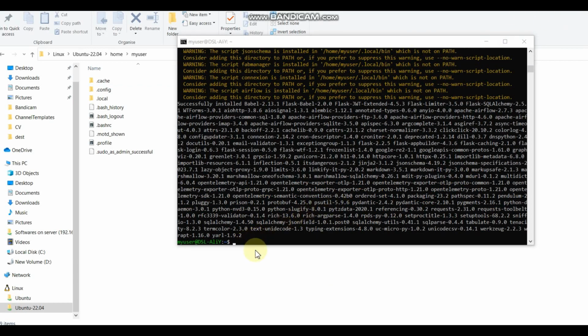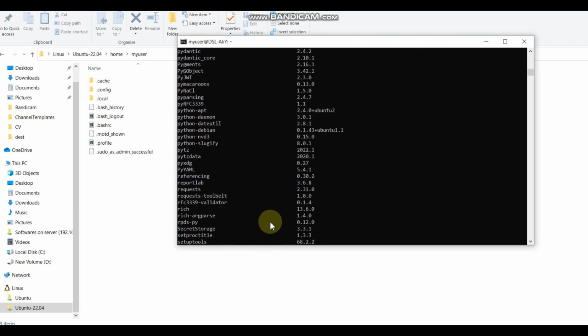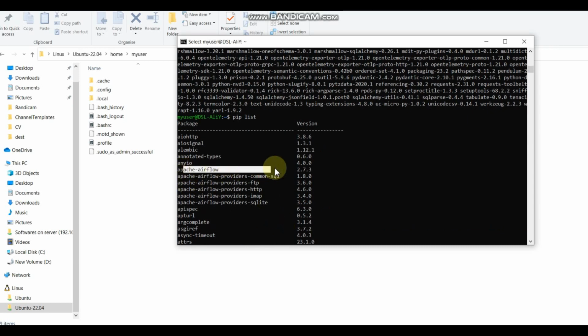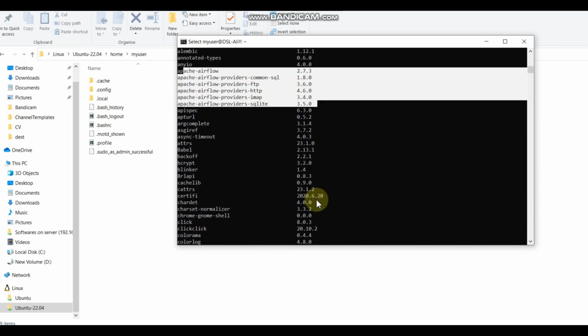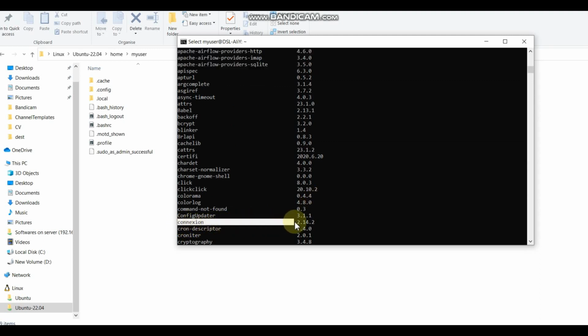Finally it installed. So now I can check what I have installed. Pip list, I think this is a command. Okay, so let me check. Do I have Apache Airflow? Yes, we have Apache Airflow. I am also going to check one more thing, which is connection. Which is actually a database connection.